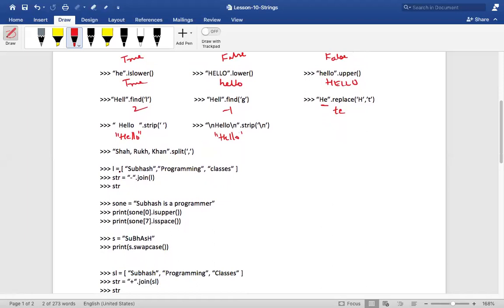So what about this? "Subhash programming classes" is a list. And I'm saying, join this list's elements with a hyphen. It means you will get a string with this hyphen put in between, joined with a hyphen. Is that okay? Let me show that to you. As Bhuja said, "Subhash-programming-classes" would be the output.